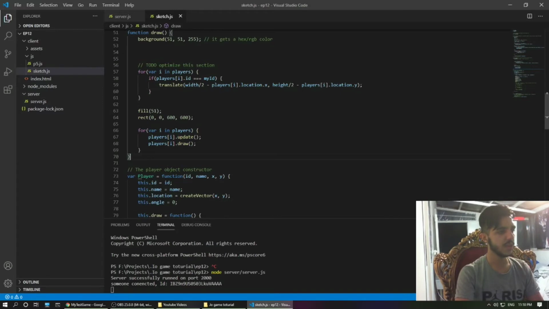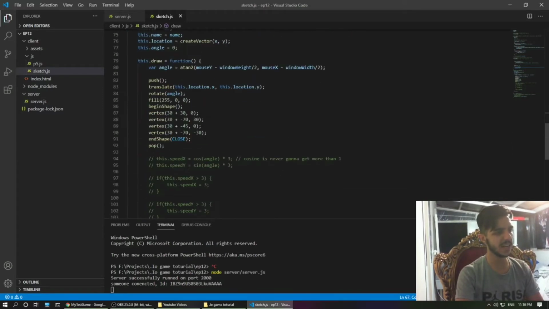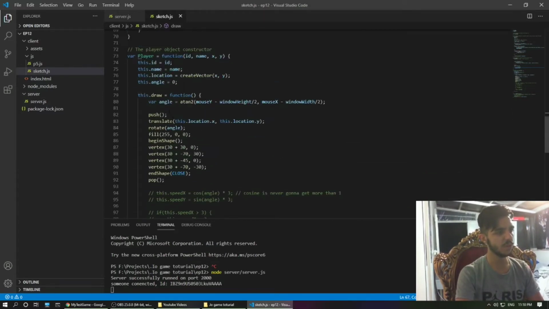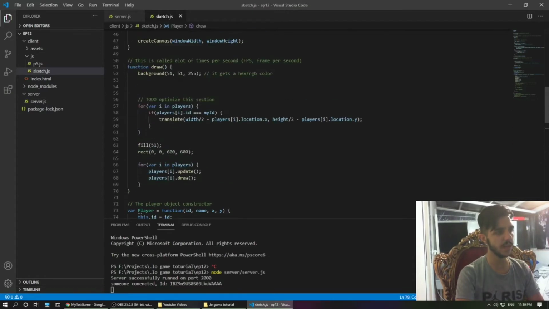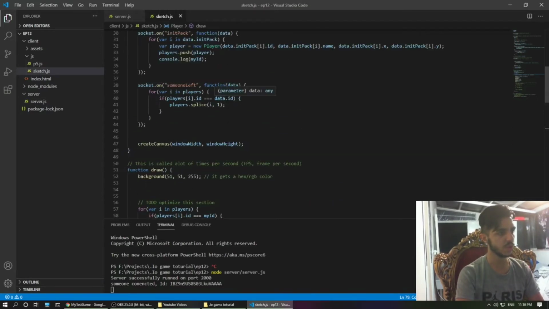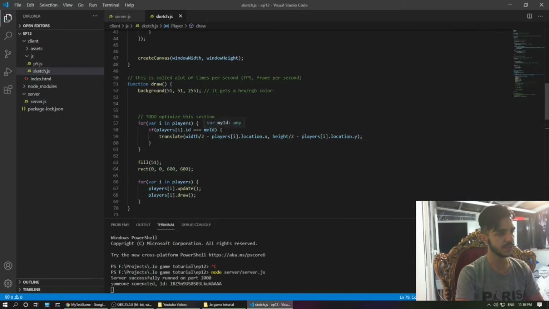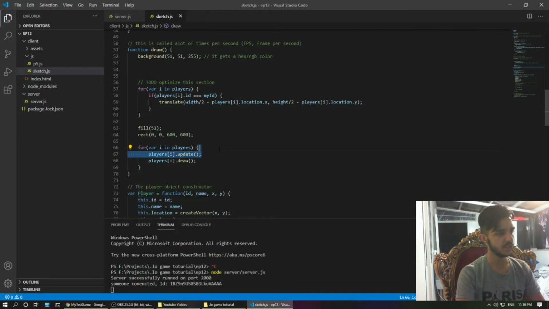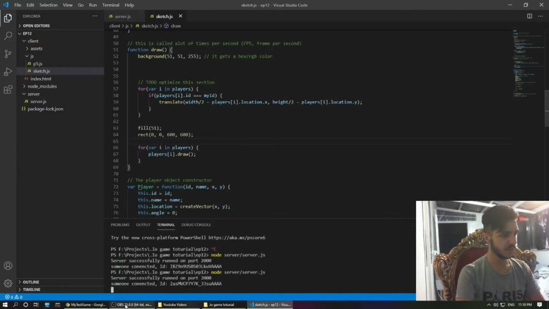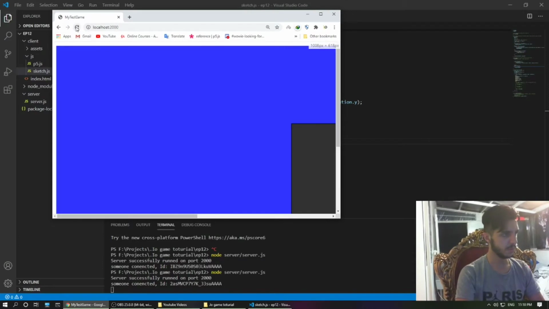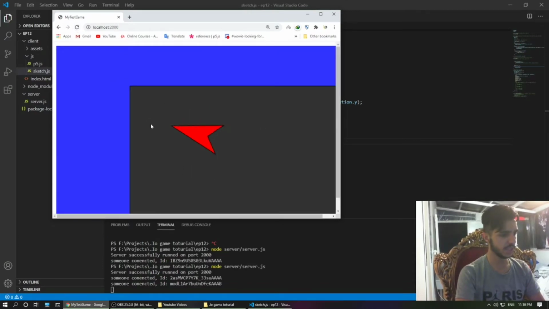Yeah, we are now updating the player on the client side, but as you already know, we deleted the function update, so we no longer need to update the players. Yeah, this should go away. I'm gonna stop and start the server again. Maybe refresh and check that out.